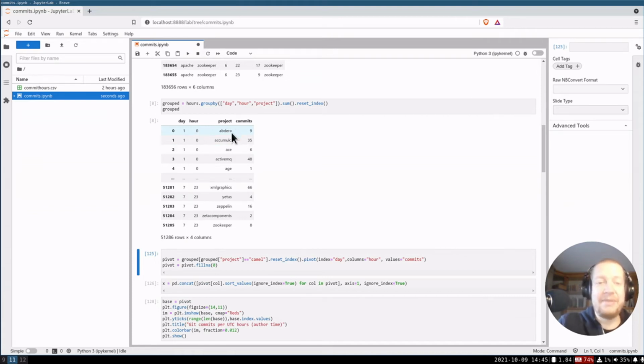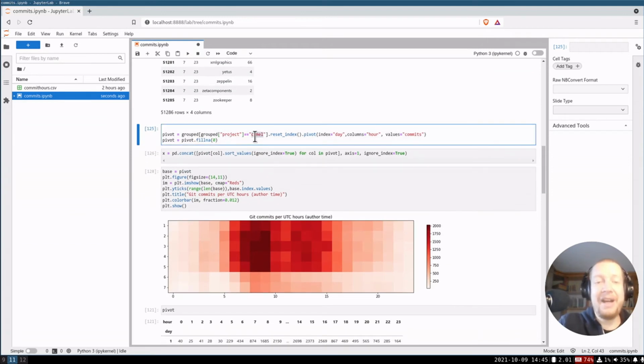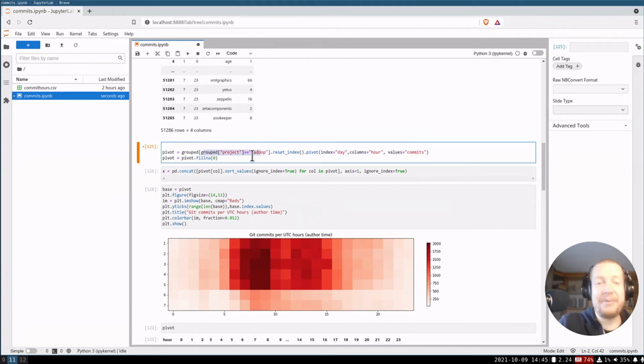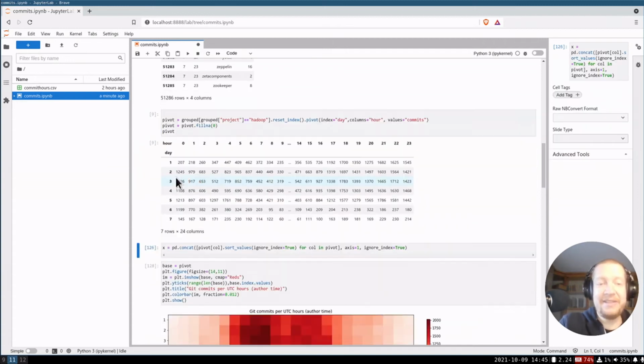And at that time, the Updraft project has 9 commits all the time. So what we can do is just do a pivot table for any kind of project. So let's start with Hadoop. So we are just using Hadoop, and okay, let's check what's the result. And the result is just a table.